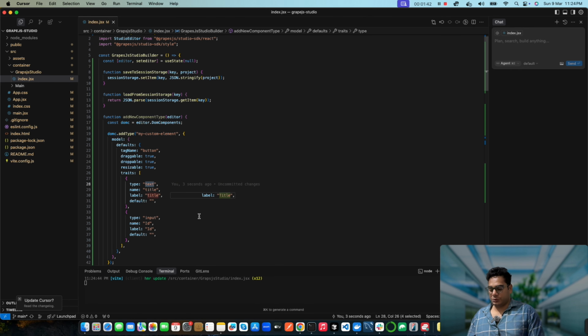So you have to assign the tag name, like element type, so you have to assign this one, and the name, label, and default. So these are the properties. You can pass as many as you want, there is no restriction on it. So this is the basic component type you have just assigned over here. We're gonna be talking about some more features in it, so there's a documentation we're gonna be going through with that. So this is the model type added.